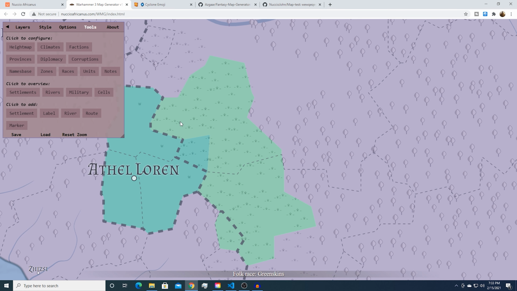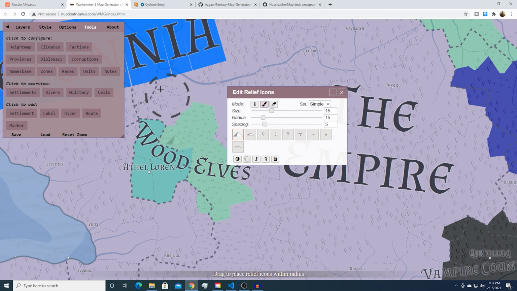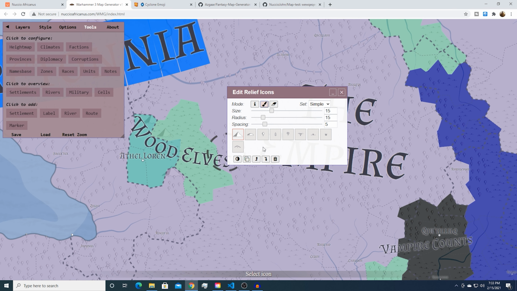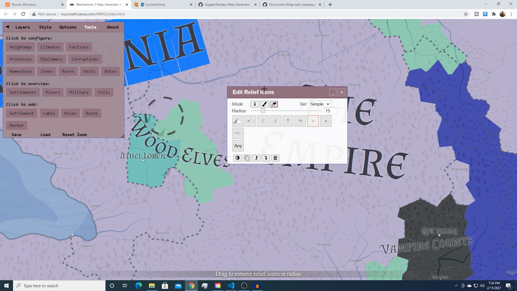Edit relief. Let's add some mountains. To, you know, kind of how it is usually. Something like, oh, we have to delete some of this relief first, I think. Hold on. Which we can do. So let's erase the relief first. Erase all this. Okay. That's fine. And now let's add some mountains.